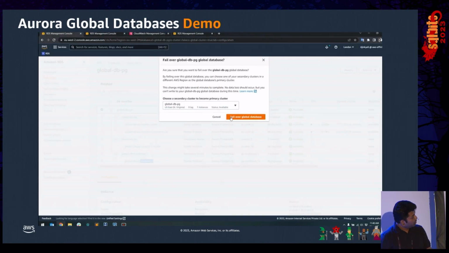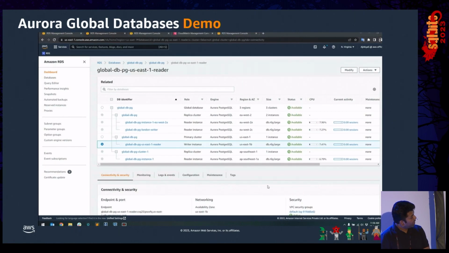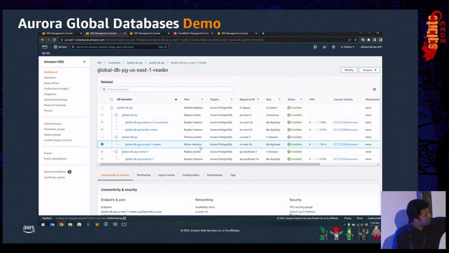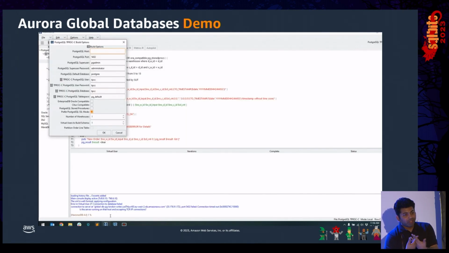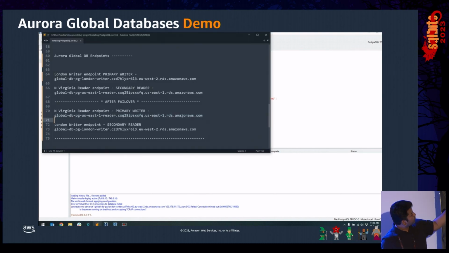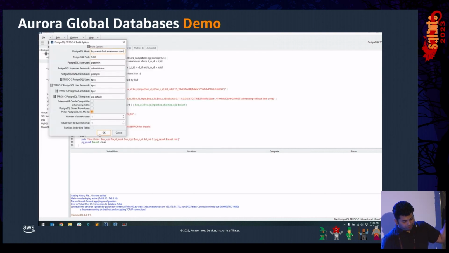Now I'll do a quick failover. We'll just wait a few seconds to do that. And now, as you can see, the writer instance is in US East 1B. So that has become the primary, and the London writer, which was initially the writer, has now become the reader instance. And this is something that you can do manually, or you can also build it. As you can see, after failover, this is what has happened. So I'll pause this demo for now, and that's pretty much it.